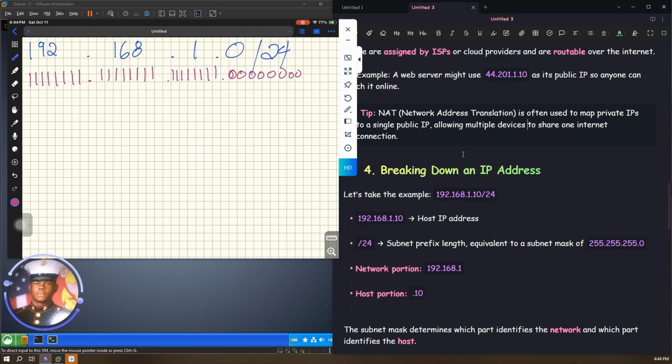Anything that's not on is off. That's how binary works. It's either 1 or 0. Okay. So now a class C IP address, all the ones are part of the network, meaning they don't change. They stay the same. So this portion of the IP address is the network portion, and this portion is the host portion.